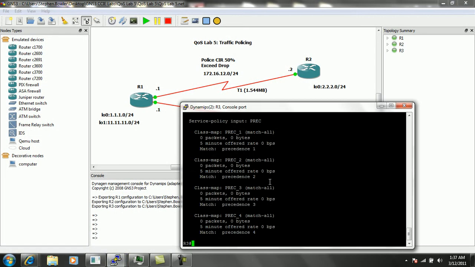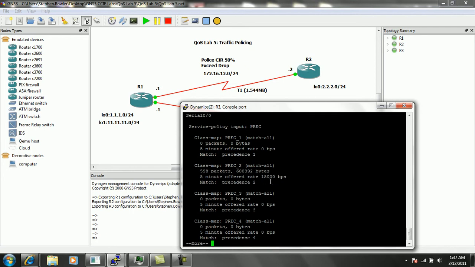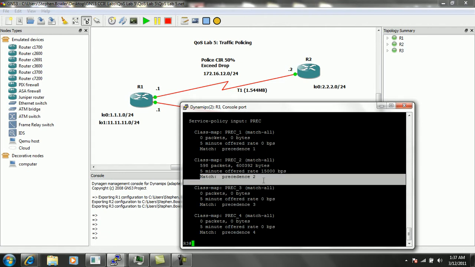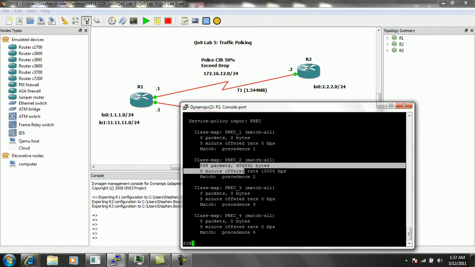But if we go to router 3 now and do a show policy-map interface serial 00, we can now see that we are indeed seeing packets marked with a precedence value of 2 coming inbound from R1 to R3.